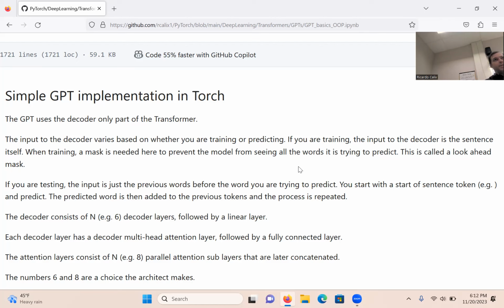Do you see that? But in a GPT, there's no, like, I'm going to give it a question and it's going to answer it. That happens later, as you take the trained GPT and give it more information, more layers, etc., to answer questions and things like that, okay? The input to the decoder varies on whether you are training or predicting. If you are training, the input to the decoder is basically the sentence itself. When training, a mask is needed here to prevent the model from seeing all the words it is trying to predict. This is called a look-ahead mask.